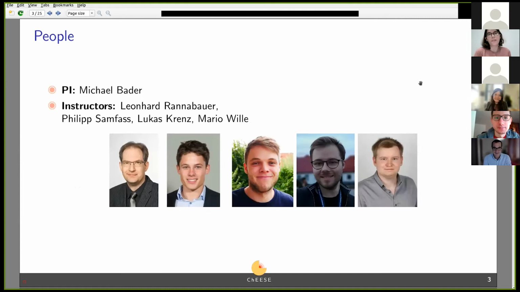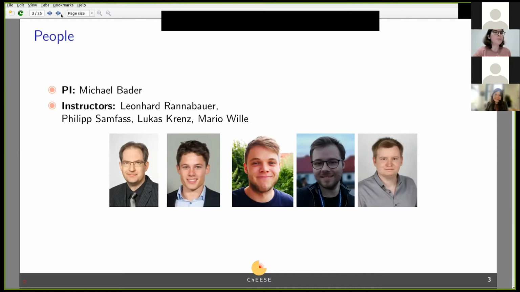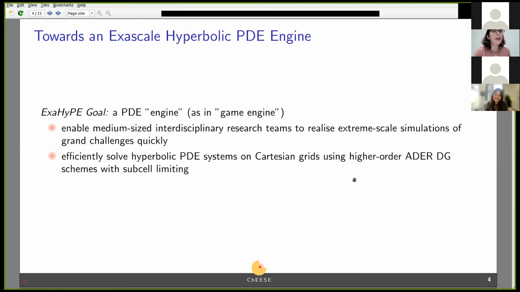Here are some of the people that have been involved with ExaHyPE. There's a lot more, but these are the ones that are involved in this workshop. So the PI at TUM is Michael Bader. You've got the instructors for this workshop. Leonhard Rannabauer will be just hopping around, and the three main instructors are Philipp Samfass, Lukas Krenz, and Mario Wille. So they'll be taking care of you, hopefully.